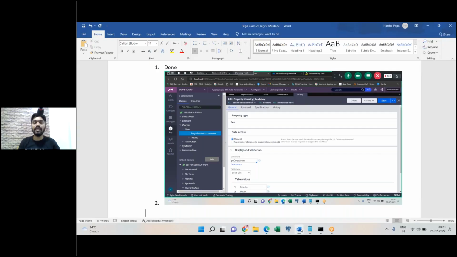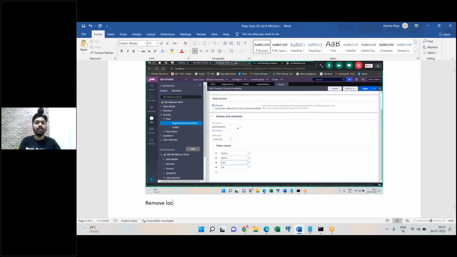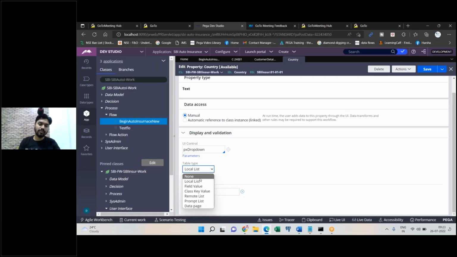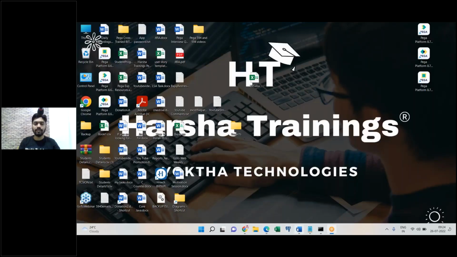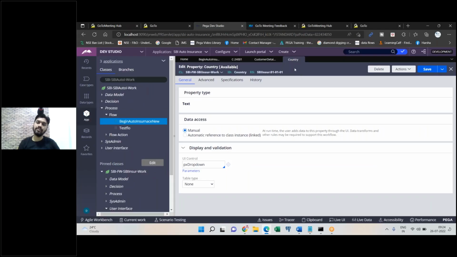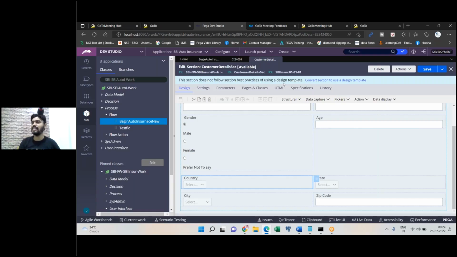Okay. Next, country property open. What should I do? Remove local list and choose table type none. First you need to remove. What if you don't remove? You try to test it, you will understand. After you remove it, only then you make it. Completed. Okay, that task is finished.